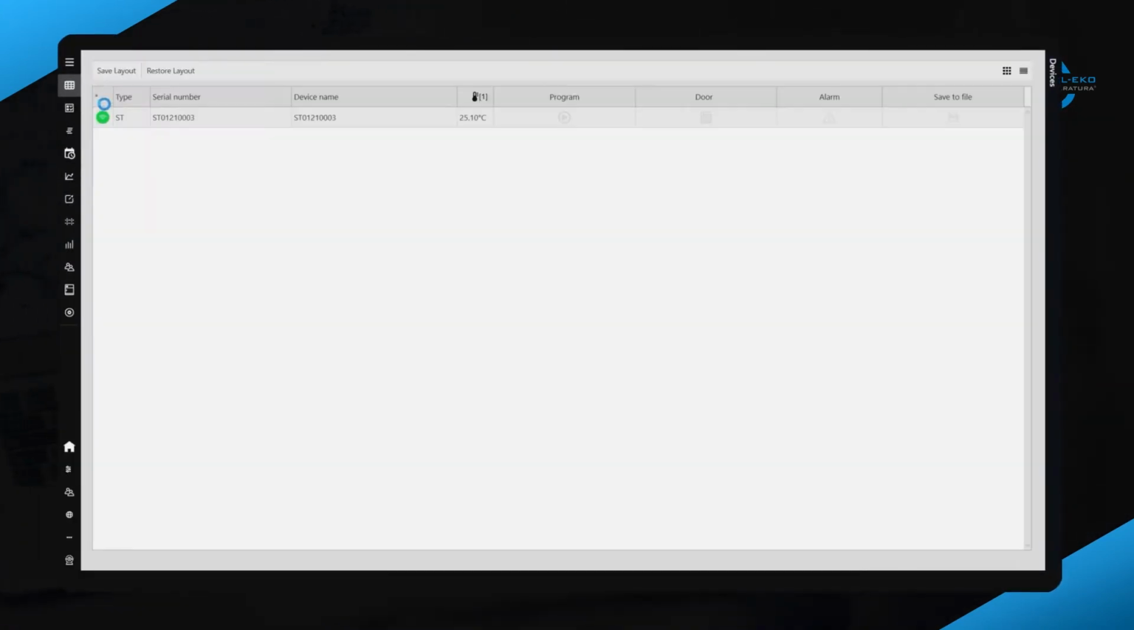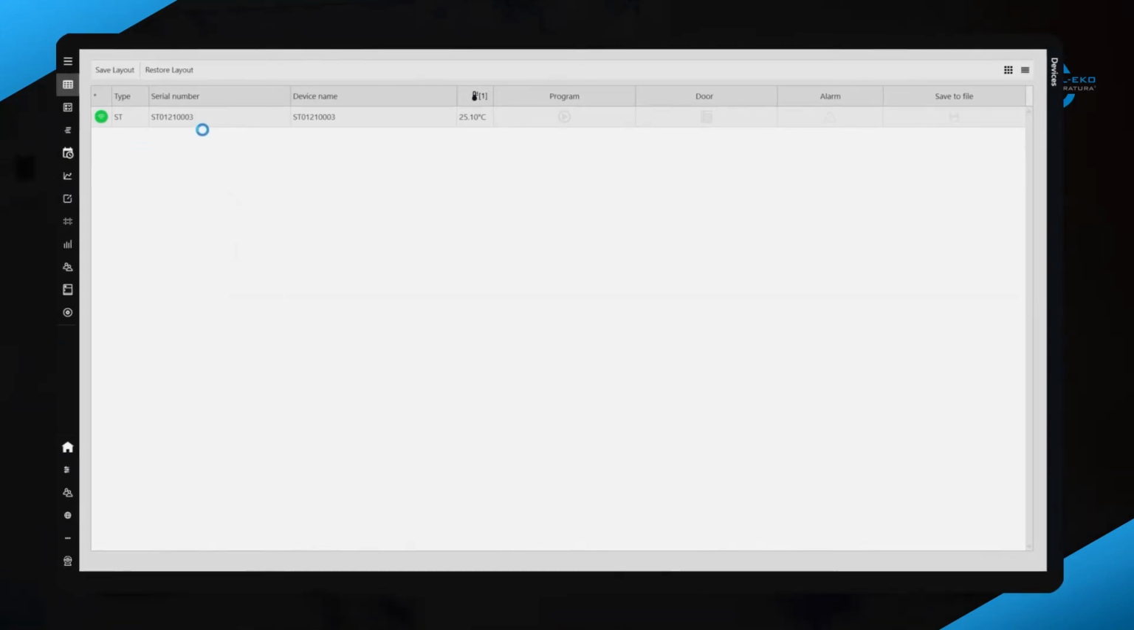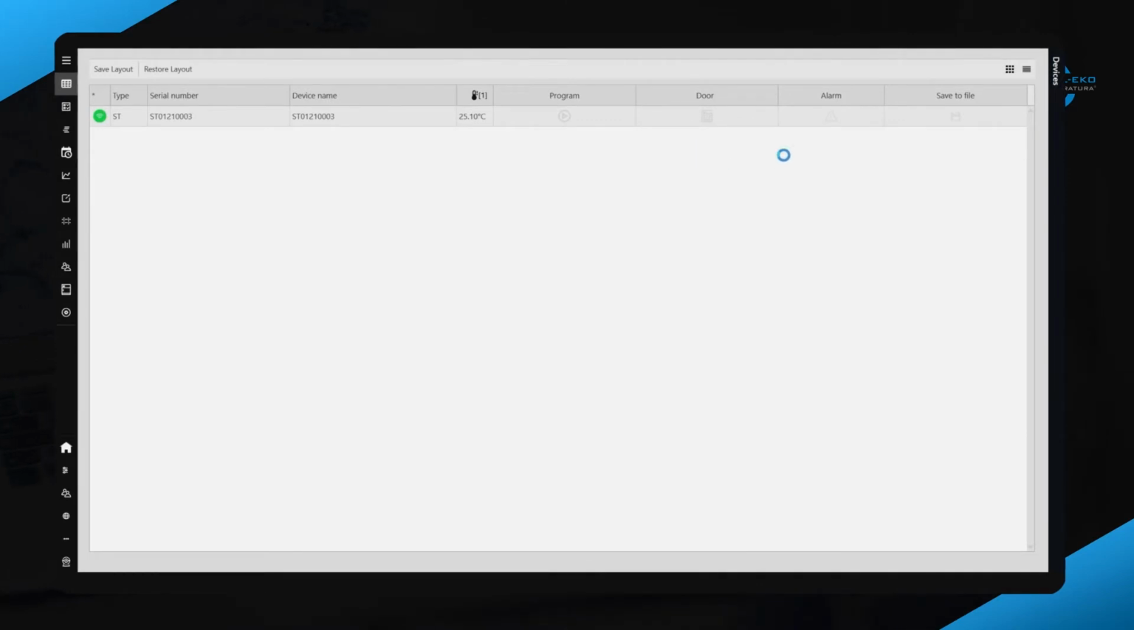Devices list. This tab shows a list of currently connected devices. Each device has the following information: device type, serial number, device name, current temperature, program status, open door status, alarms, and an option to save data to file. The devices list has two types of view: table view and graphical view.